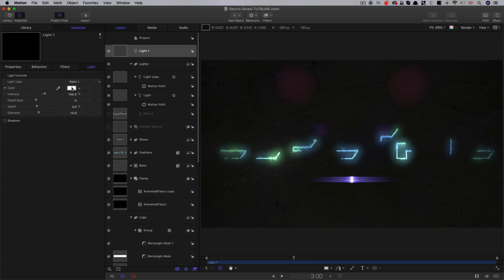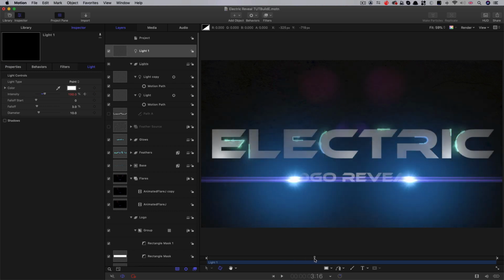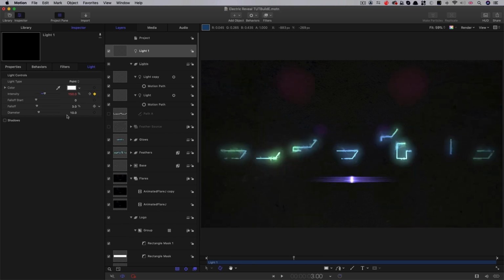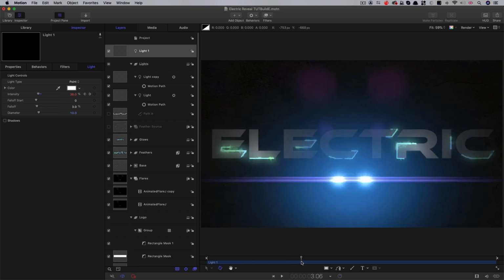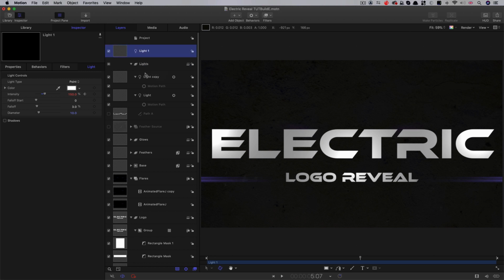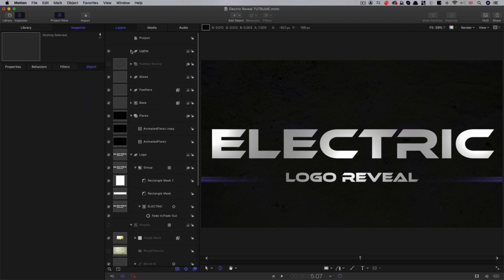So I'm going to come to 3 seconds yet again, here to keyframe, come forward to 4 seconds, make another keyframe, come back to 3 seconds, set the intensity down to 0. So now it's just coming on with that transition. Let's just put that light into that lights group for tidiness and close that on down.